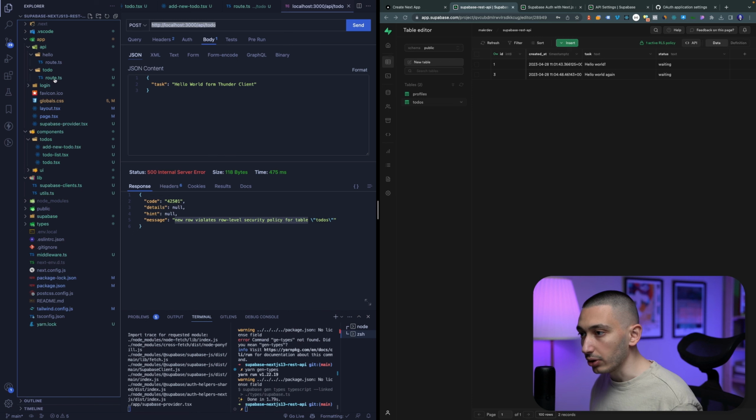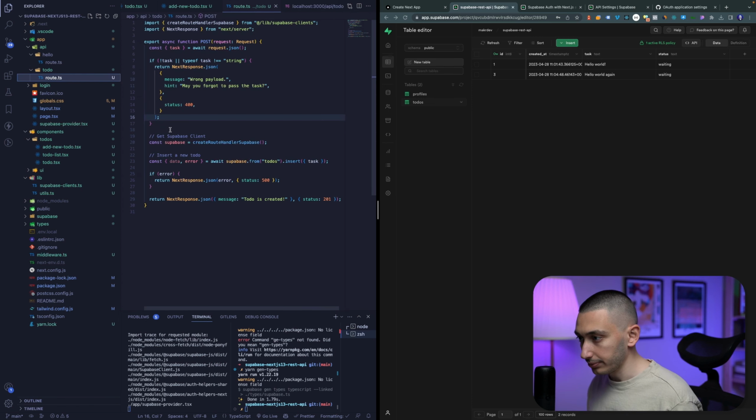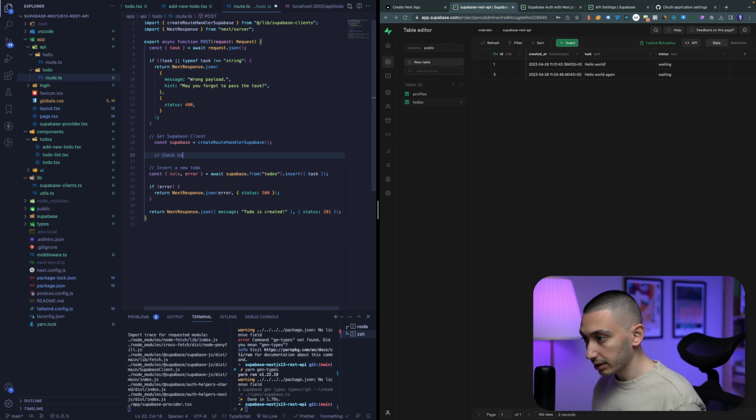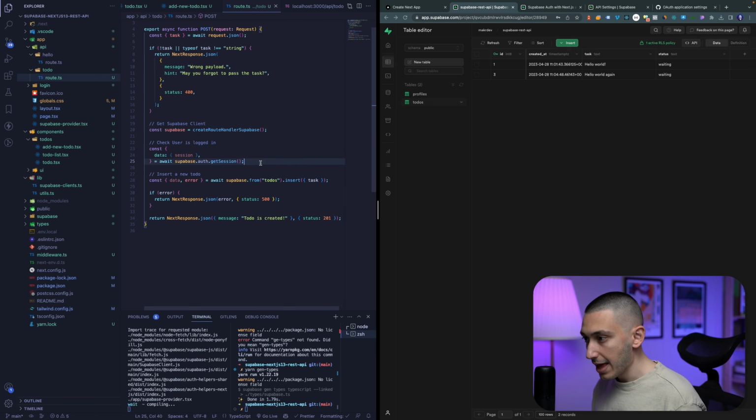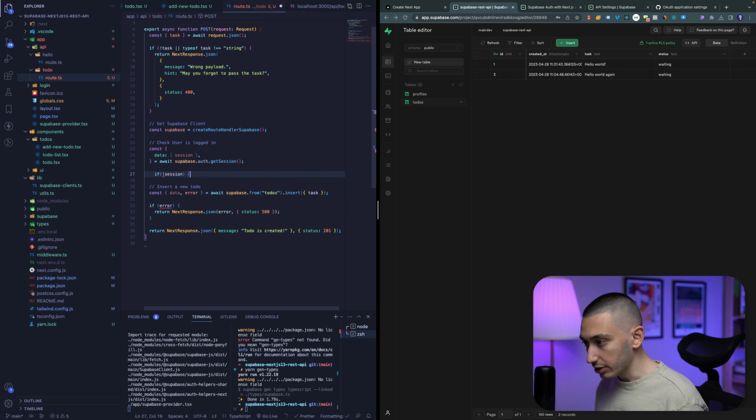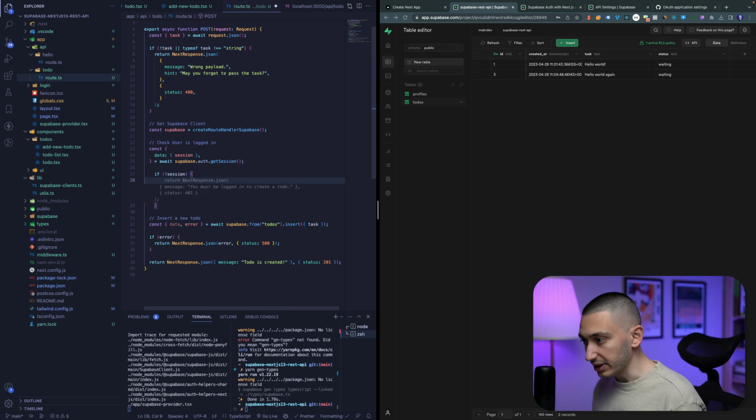To make this route more secure, you can check if user is logged in like this. Const data and session, await Supabase auth get session like this. And if there is no session, we can simply return this response. You must be logged in to create a to-do.